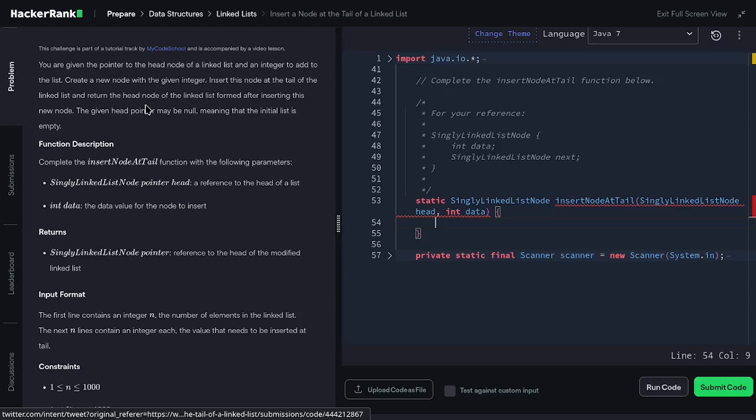Insert this node at the tail of the linked list and return the head node of the linked list formed after inserting this new node. The given head pointer might be null, meaning that the initial list is empty. For the function description, it says complete the insertNodeAtTail function with the following parameters: SinglyLinkedListNode pointer head, a reference to the head of a list, and the integer data, the data value for the node to insert.